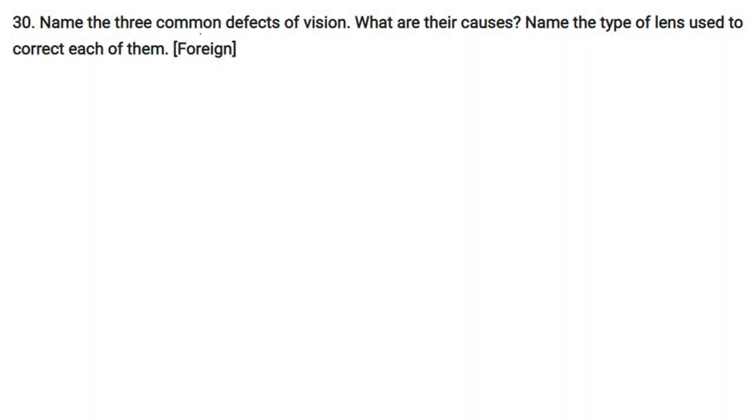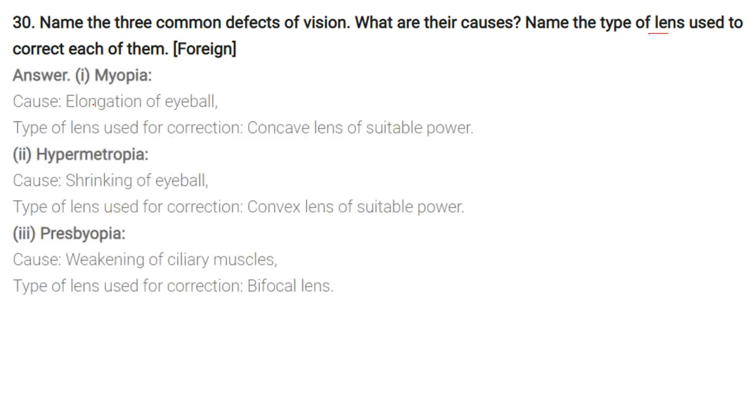Name the 3 common defects of vision. What are their causes? Name the type of lens used to correct each of them. Now myopia, the cause is the elongation of eyeball, and the type of lens used for correction is a concave lens of suitable power. Hypermetropia causes shrinking of eyeball, and the lens is a convex lens of suitable power. Presbyopia, because of the weakness of ciliary muscles, the lens we can use is a bifocal lens.